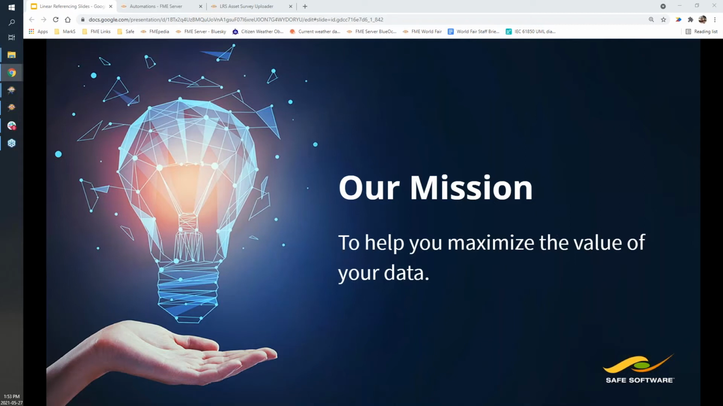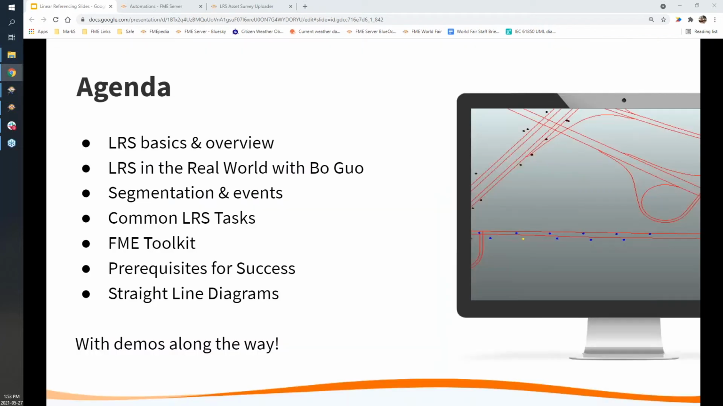So that's why we're here. Safe staff and FME are here to help you maximize the value of your data. So what are we going to be looking at in this webinar? Going on from here, we're going to have a quick review of LRS.